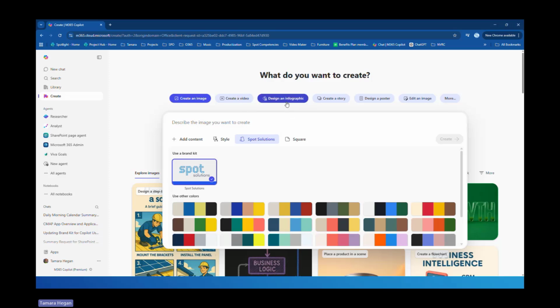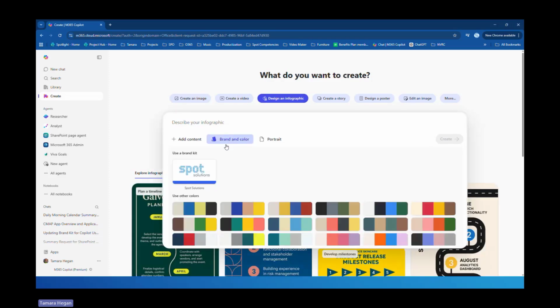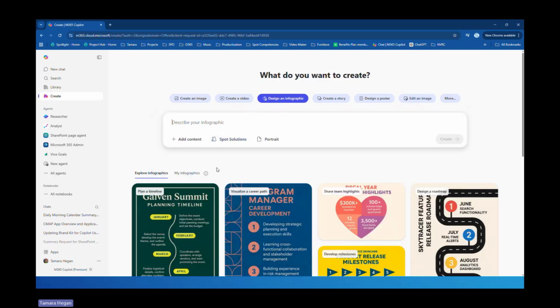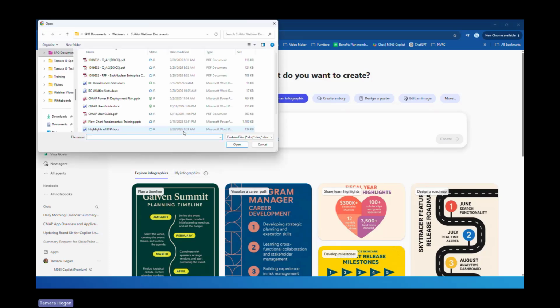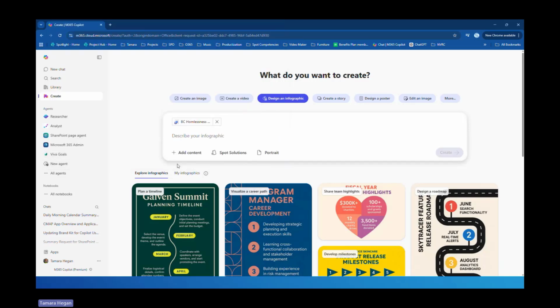So the first one I'm going to do is I'm actually going to come in and design an infographic. I'm going to use my Spot Solutions item, and I'm going to add content. I'm going to upload a file, and I'm going to upload the statistics for BC's homelessness. And this is a really simple Word document.